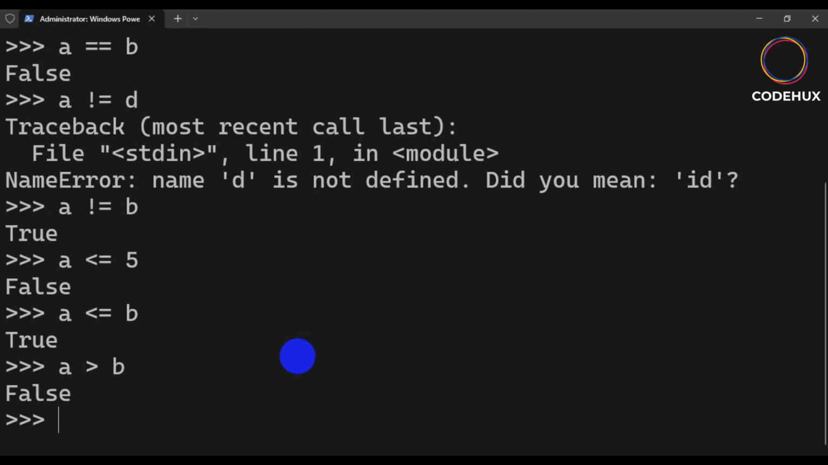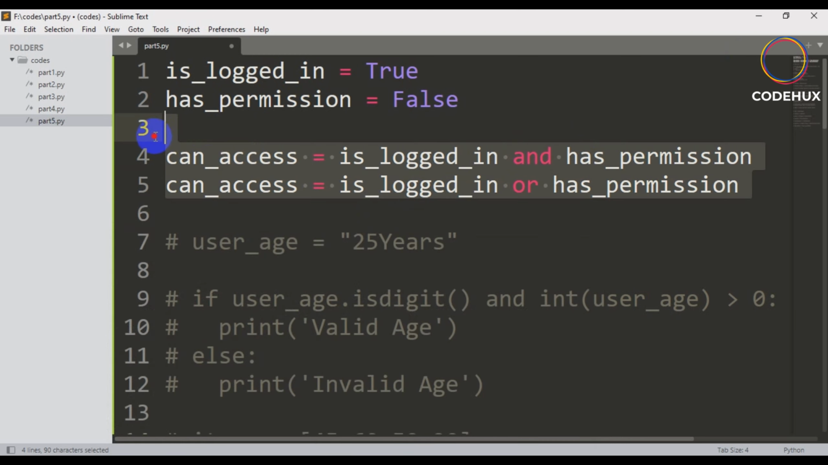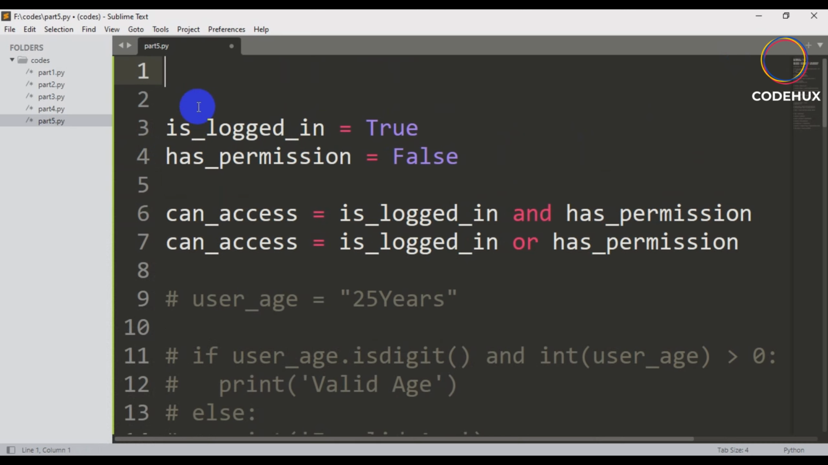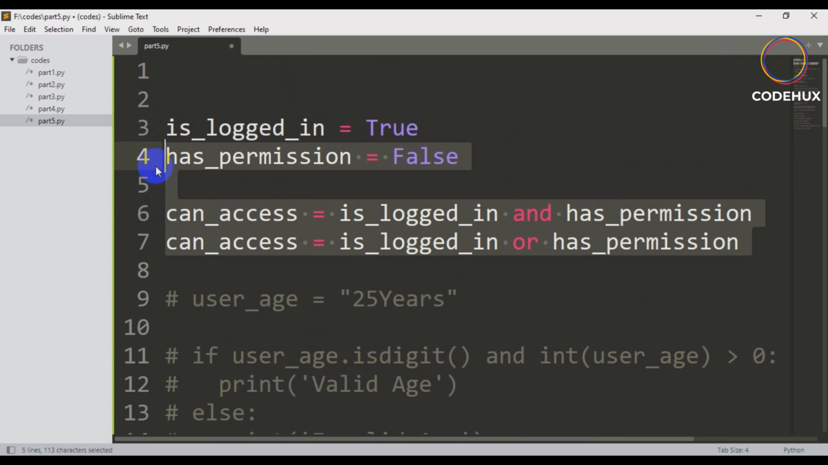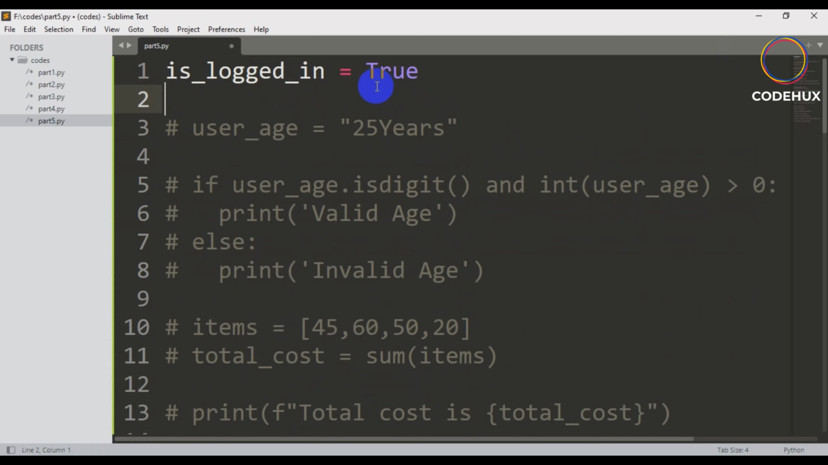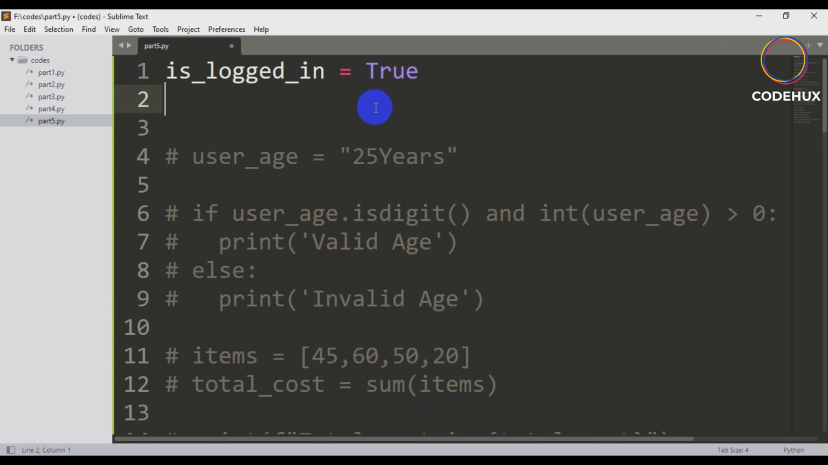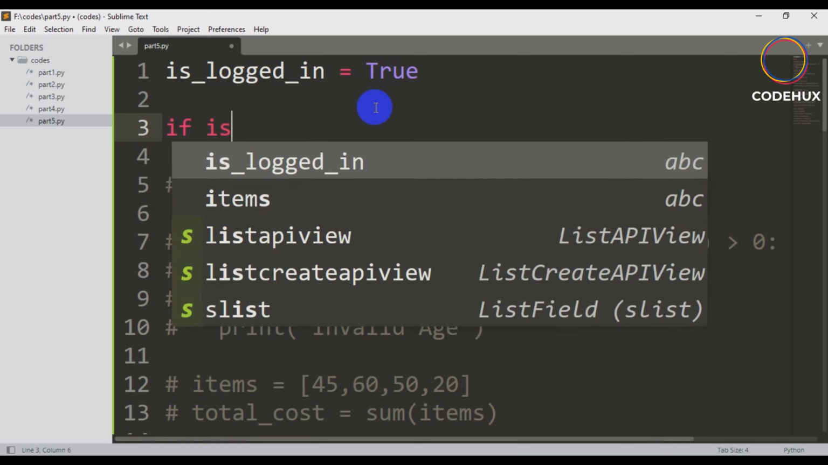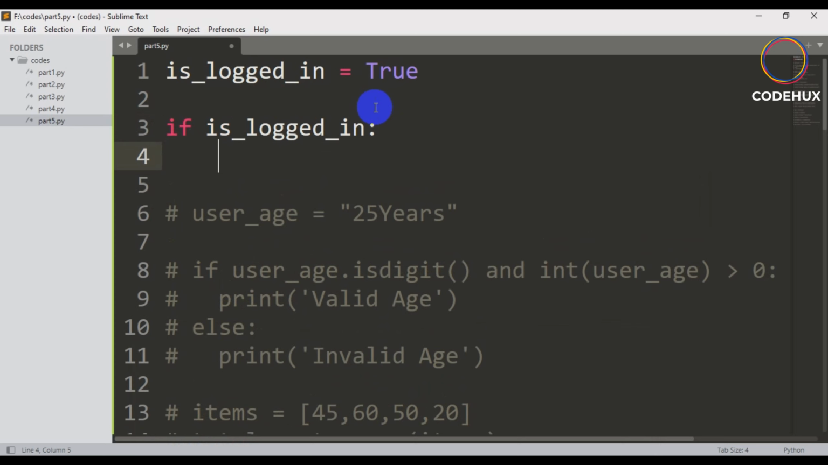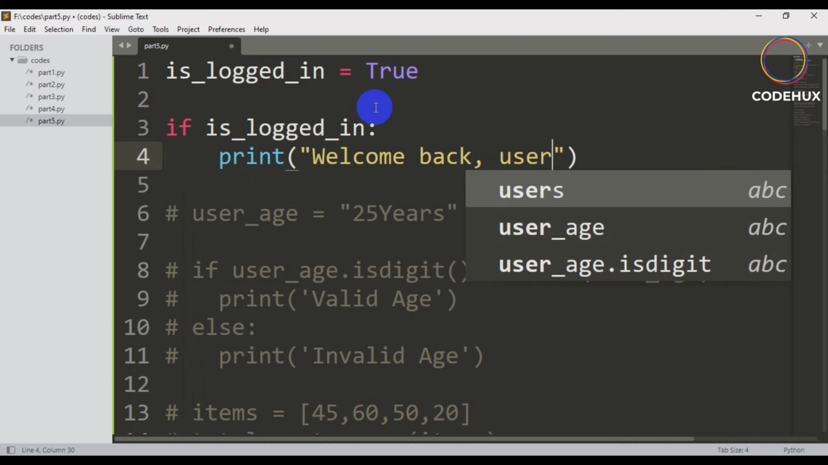Now, if you come into website or mobile app creation, we can have something like this. Let's say something like is_login equals true. Let me clean this part and just say, okay, is_login is true. So that means the user is logged in. We can say if is_login, like the user is logged in, we can print welcome back. We put his username here, welcome back user.